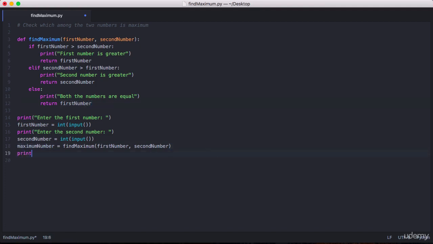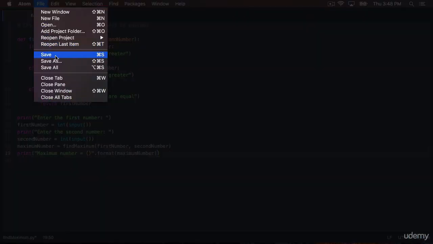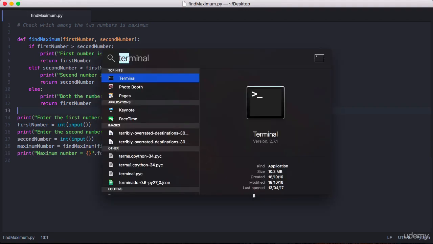Now to print that, print "maximum number equal to", let's print out the value this time. Now you do remember that we can use a placeholder for a variable name. A pair of curly braces stands for a placeholder. And let's perform a string formatting and enter the variable name as maximum number. Now let's save this file and execute it once again to see what our output will look like.